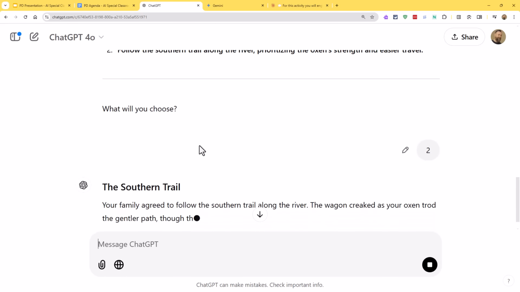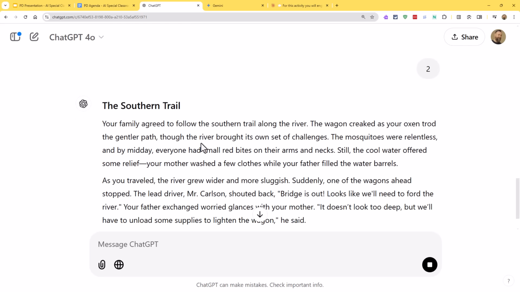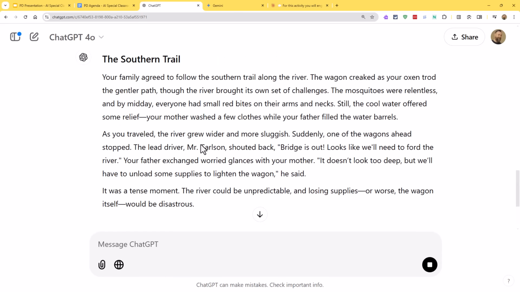And now that we've done that, here we go. The Southern Trail. And so now the story continues. And again, it should, like we said, hopefully hit some of these key objectives that I mentioned, saying here's some key things. Now, those objectives could even just be standards.